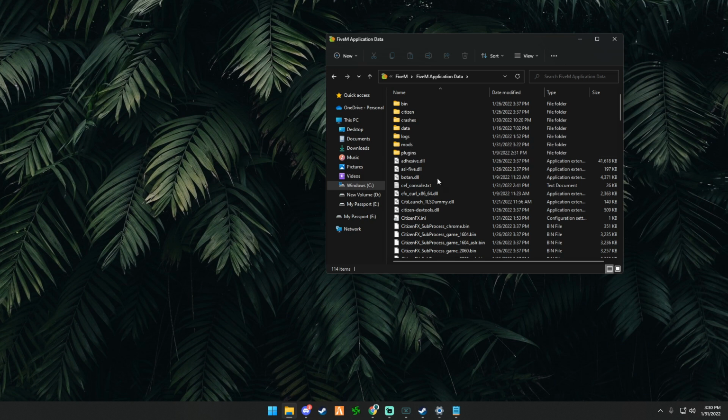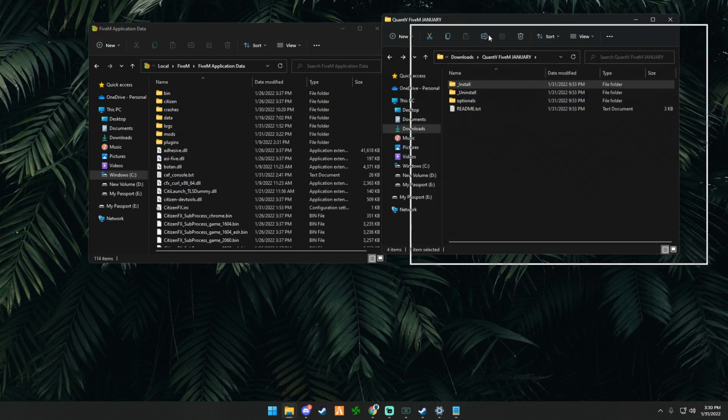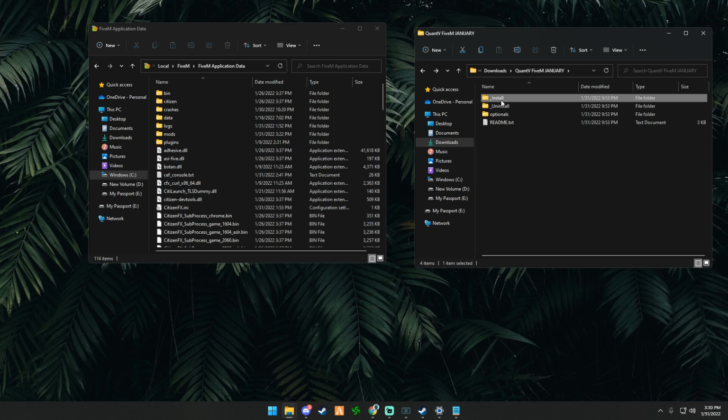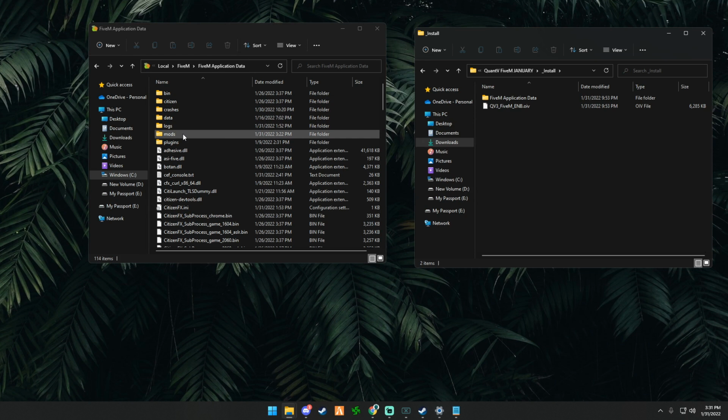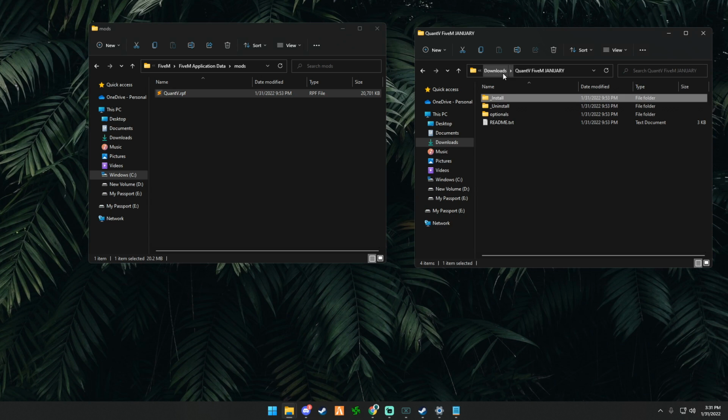And here, make sure you have a mods folder made. I already have one made, so I don't need to make one. So now we're going to open up our QuantV folder. We're going to go back to install, because this time we're going to be adding in the FiveM application data mods. And these need to be in for the shaders to work. You're going to open up your mods folder in FiveM application data. You're going to go over to your QuantV folder and open FiveM application data, open mods, and drag this and drop it into your FiveM application data mods folder. We're done with the install part for that.